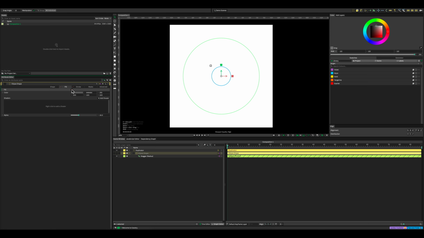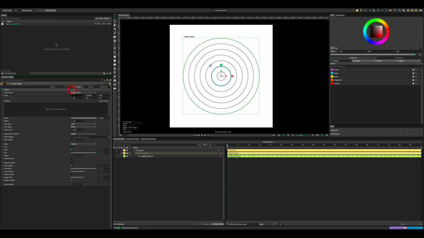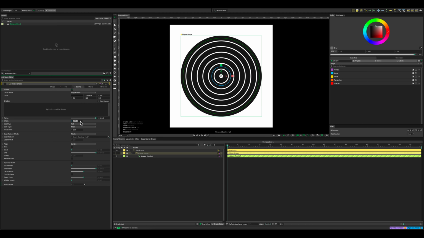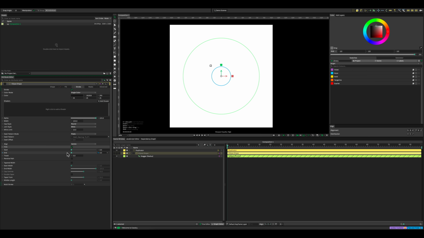Unflag the fill. Go to Stroke tab, flag the stroke, change the width to 100, the cap style to round, flag the trim and turn it to 0.